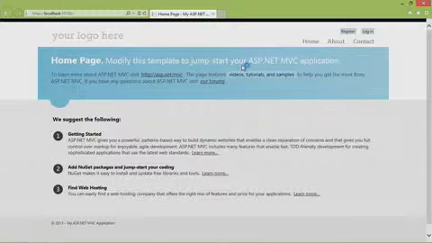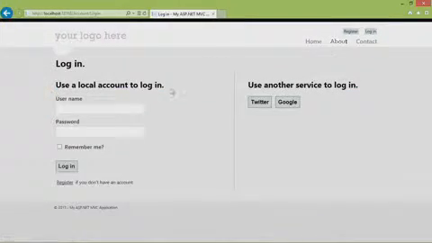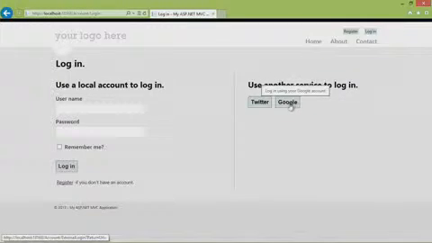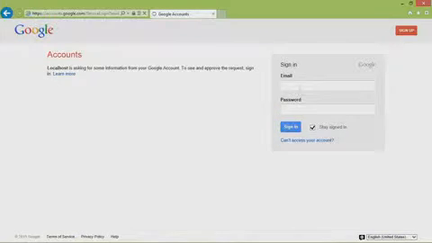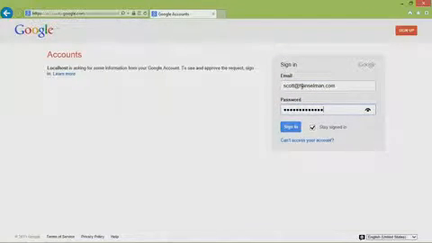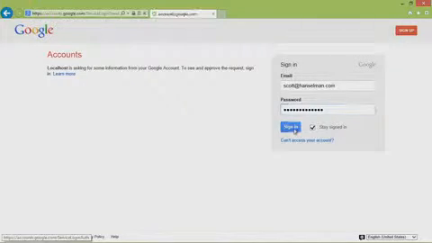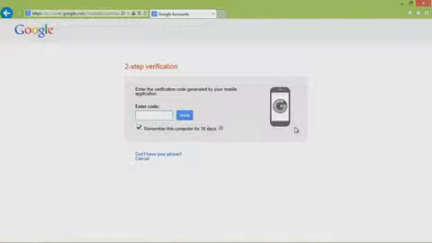It uses OpenID instead of OAuth. So we'll do login, and now Google appears. We'll hit Google. I'll log in to my Google account. Now Google is an interesting one for a number of reasons. When I hit sign in, I have two-factor authentication. Yeah, I've got this set up too. That's good. So I have to go to my phone now and get a secret code that will expire in a few seconds. Type that in.